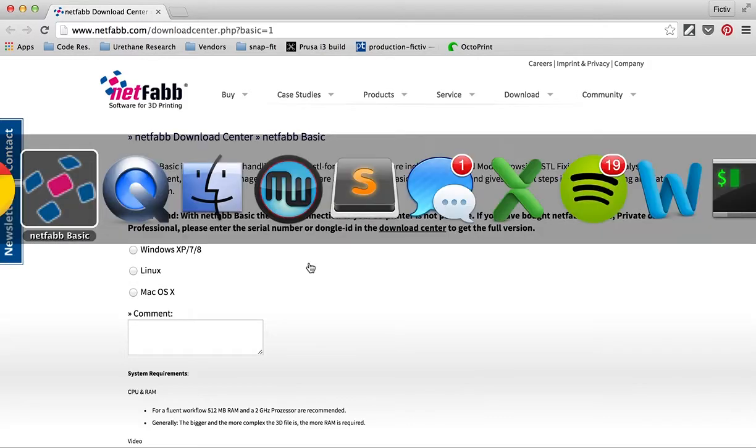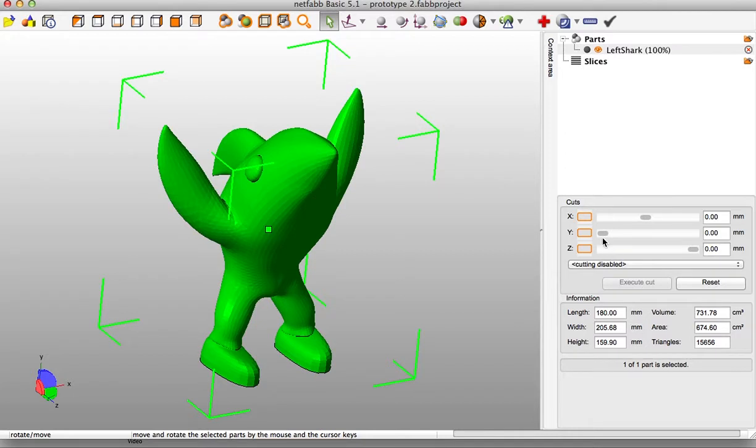So as you can see here, we're able to load in our STL file, Left Shark, and we can cut it along a specific axis. In this case, I'm going to cut it along the Y axis so that we can have two halves that will print better and faster.